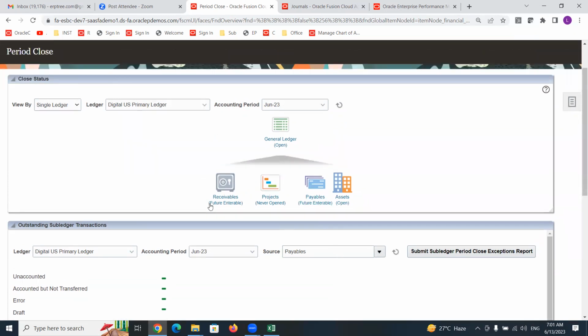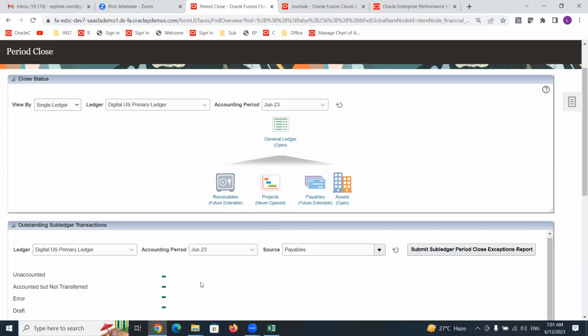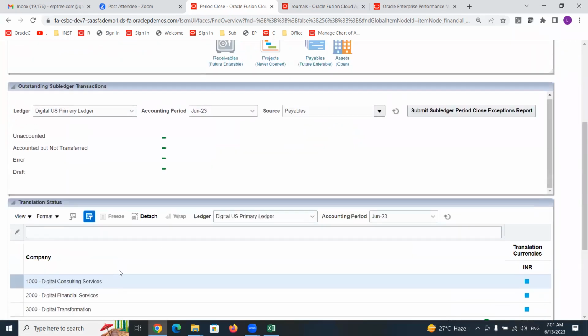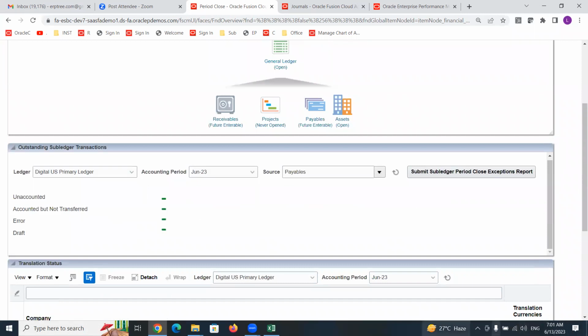So within the payables application for the June month, if any issues are there, you can see. If there are any unaccounted transactions, it will display. Nothing: unaccounted but not transferred to GL, errors, draft, no issues we have in the payables. So you can go and close the payables period, because in the June month we never recorded transactions and the period also we have not yet opened.